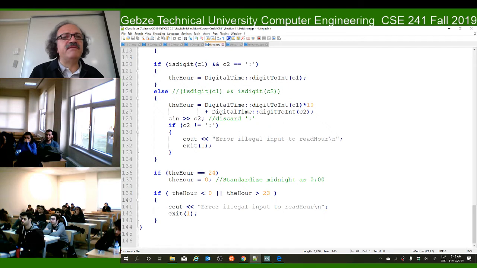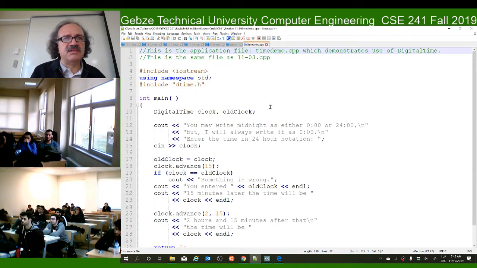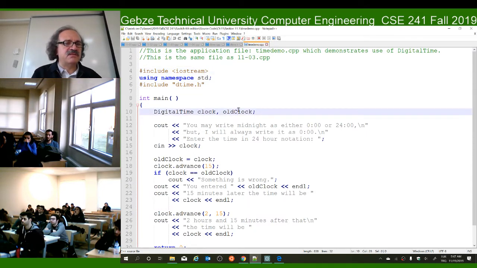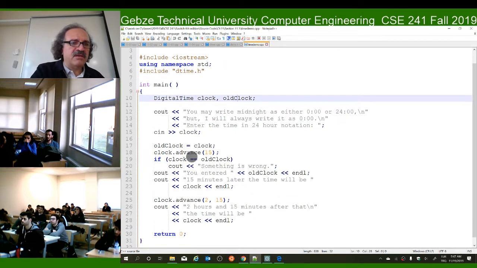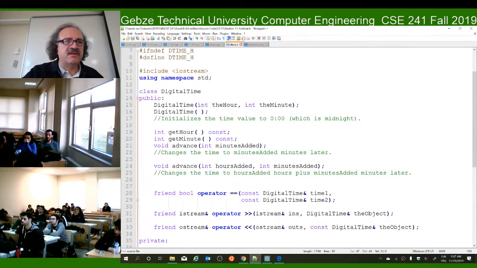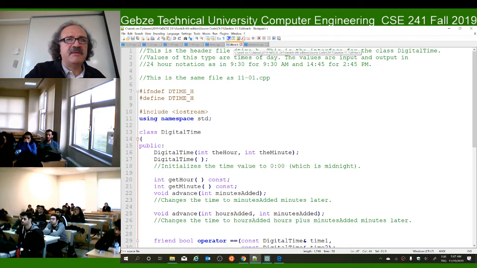So I have dtime.cpp, dtime.h. So how do I use them? I use it this way. I say that I have a dtime.h and iostream. I have 2 digital time objects, and I use the assignment, of course, no problem. I can use the advance. I can compare them. So my customer code is this much. My customer needs to see this header file. That's only what the customer sees. And the implementation is hidden.